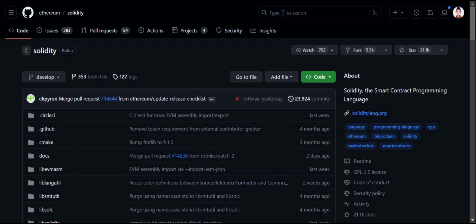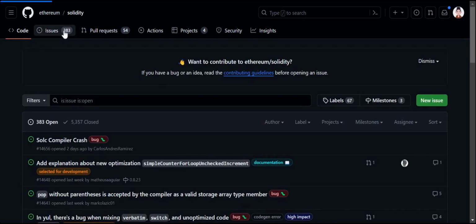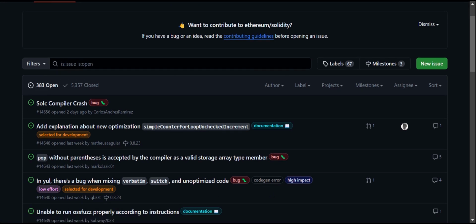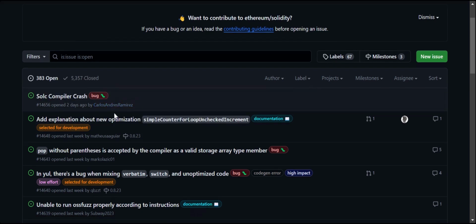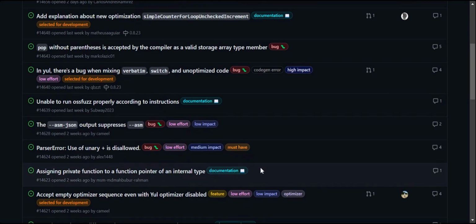The first step is to choose an issue that you want to contribute to. You can find a list of issues on the Solidity GitHub repository. So if you see, there are about 383 open issues. When choosing an issue, make sure that it is something that you are interested in and that you have the skills to contribute to. For example, every issue here has a set of labels.